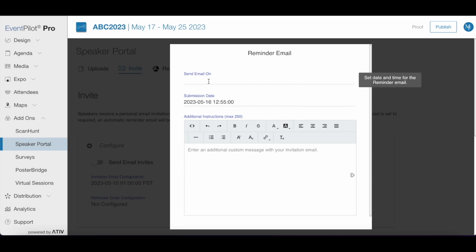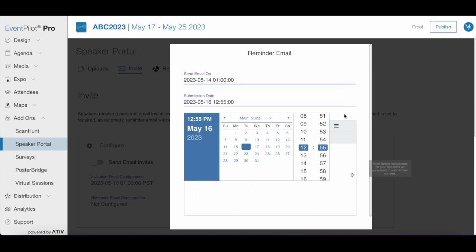Select the date and time when you want the reminder email to be sent to your speakers. Remember, these emails are only sent if Enable Portal Access has been toggled on in the Setup tab. Choose a day that is 3 days before the conference.